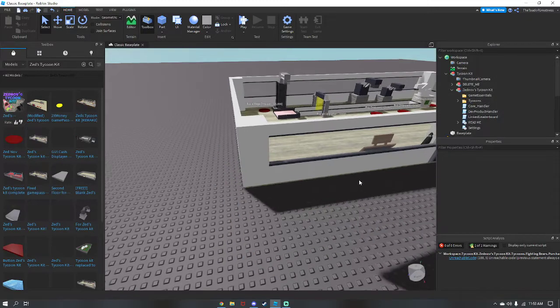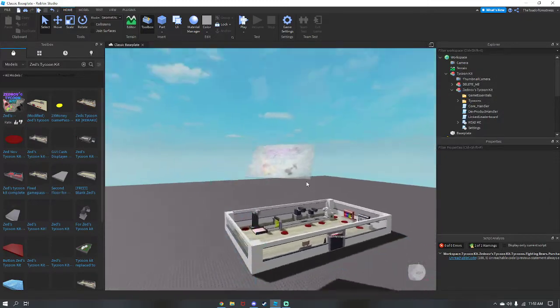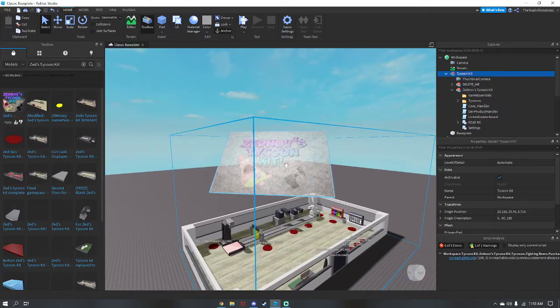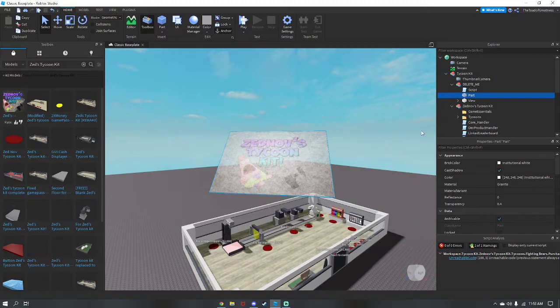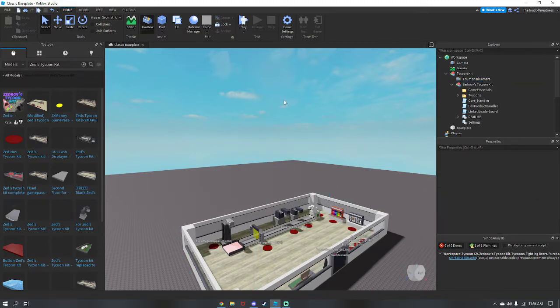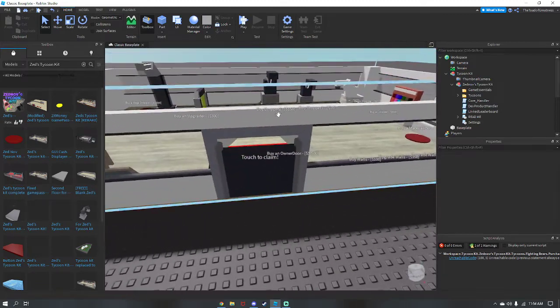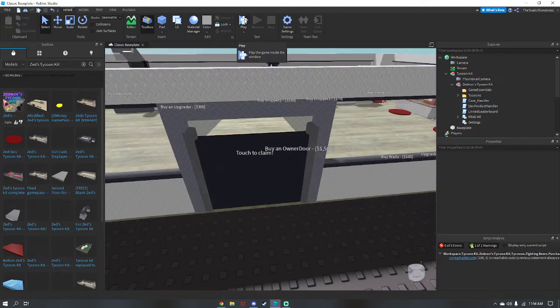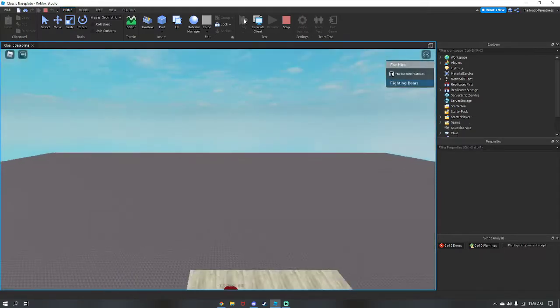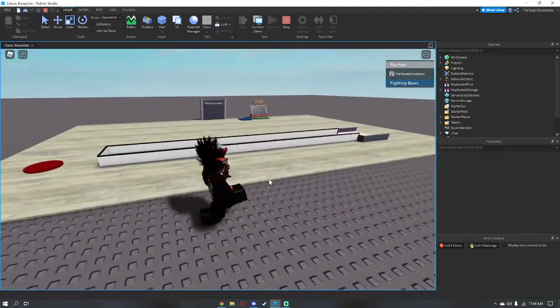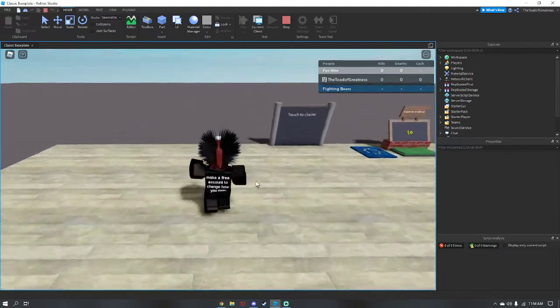Now I think what we can do now is hold Alt on this thing right here. Hold Alt, left click, and it should bring you to this Delete Me. Just go ahead and click Delete Me. Funny. So go ahead and hit play on your game, and this should be a working Tycoon. For most, this should be working for you.